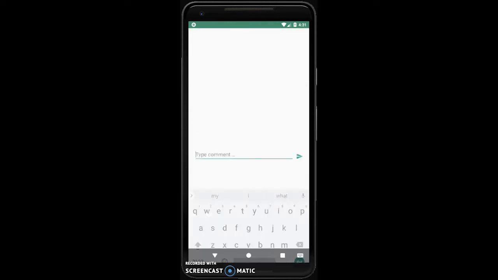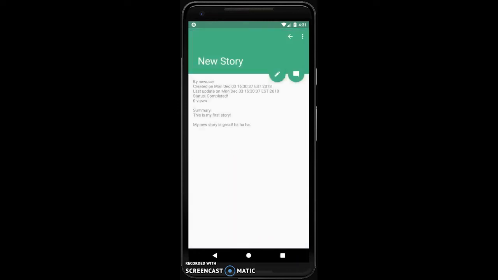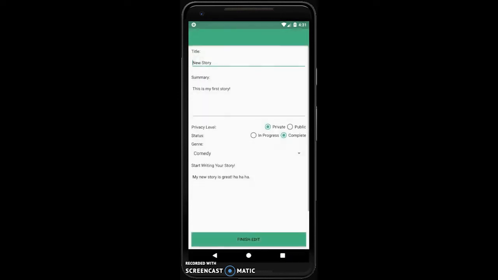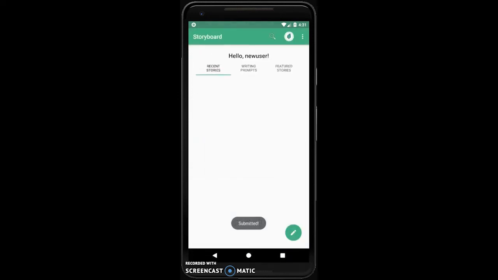We can write comments and view other comments that other readers have left. If it's our own story, we can actually edit the story as well. After editing the story, we should be able to see the changes in our story.